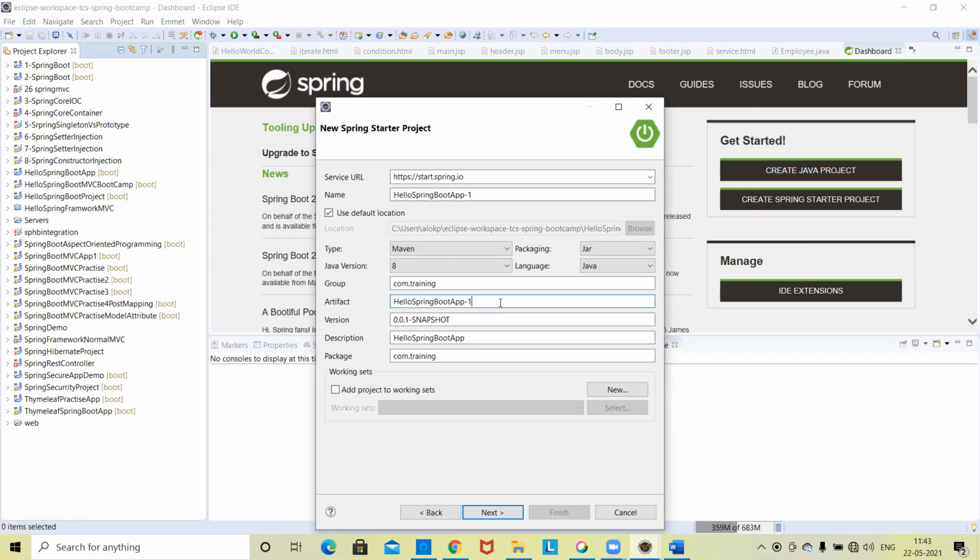Okay, so first we are doing the Hello application. This is the first application we are doing. So what we will do, we will select the type as Maven. What is Maven? Maven is a build tool. Many of you are familiar with this tool for the first time. Maven is a build tool.